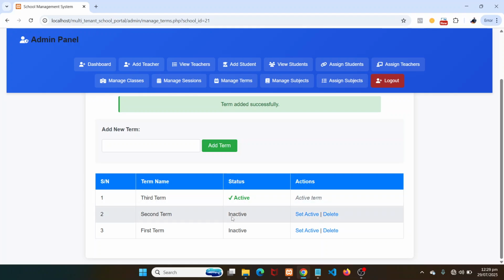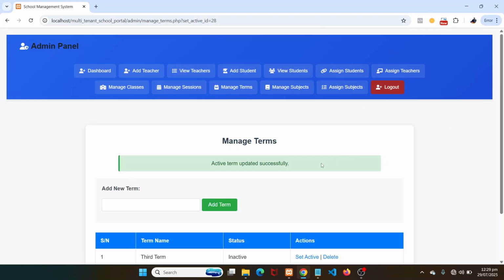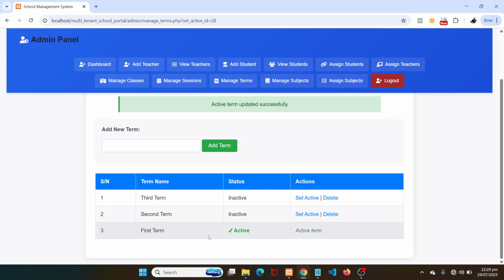We now have to set that particular term active. Let's say these two terms are inactive. Okay, so which one are we going to set as active? Now, let's say the current term is first term. So what do we do? We come here and we click on set active. That is what I'm going to do. Set active. So there's a prompt that says set this term as active. I will say okay. So it says active term updated successfully. So we have switched from third term to first term. So we have made first term active.